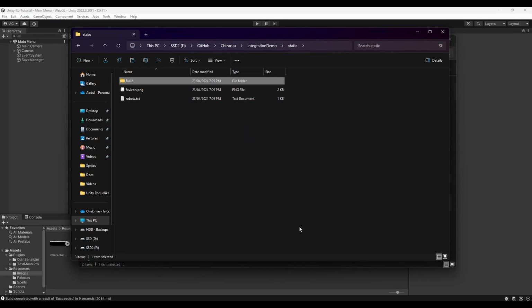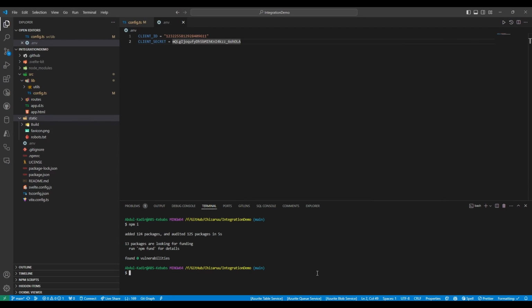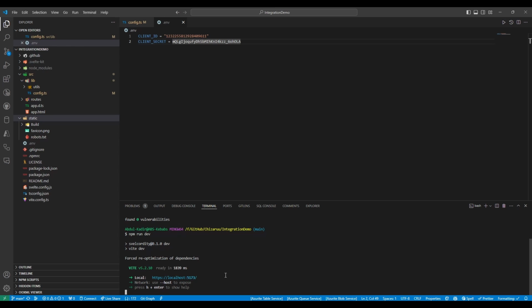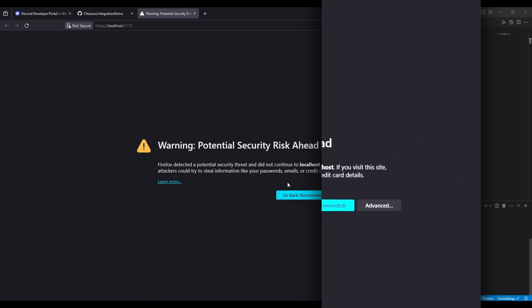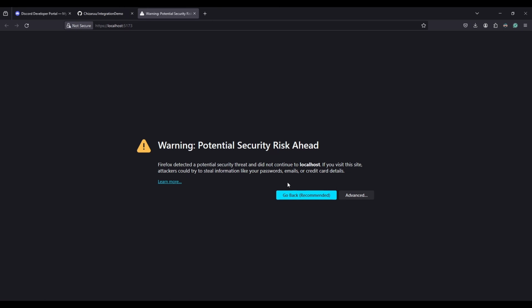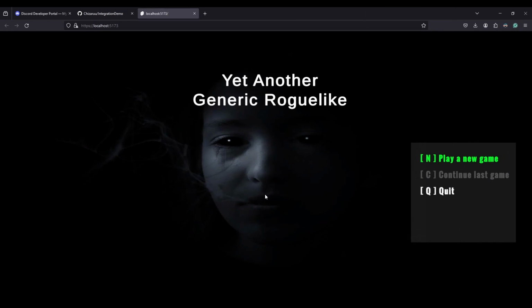Now heading back into the editor, we're going to type npm run dev. And from here, we can now test our new project. If you receive a warning, it's okay, as we use a package that provides us a self-signed certificate. And here we have it.